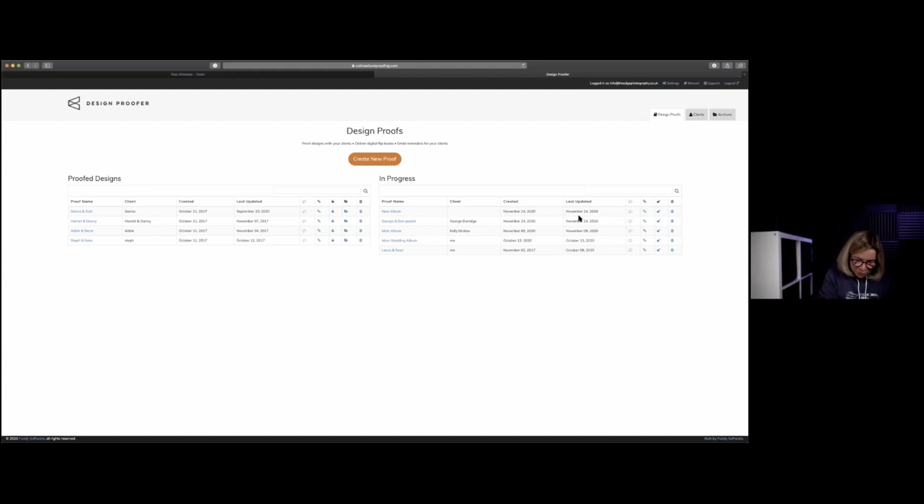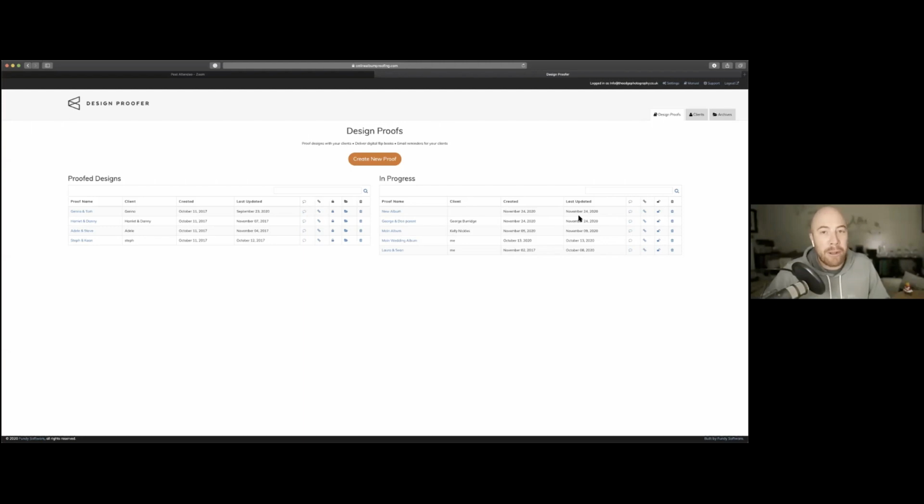Sorry, just unmuting myself quickly there. Yes. Is there any suggested text for the proofing agreement? I guess that's pretty much down to you.